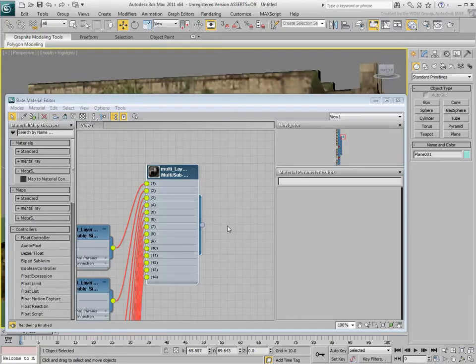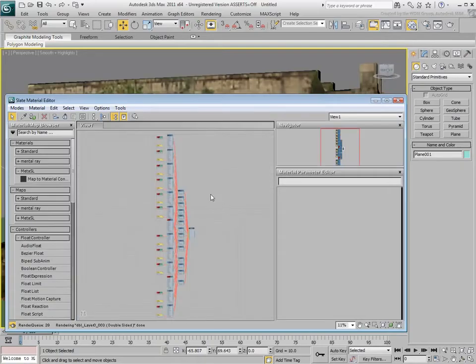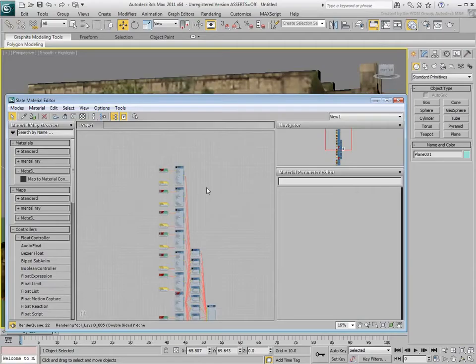The material is a multi-layered, multi/sub-object material, using 14 separate assignments on the model. Use the L hotkey to frame all the nodes. You can also use the Zoom Extents icon in the bottom right corner. Some of the submaterials are using textures, bitmaps, and some others are not.